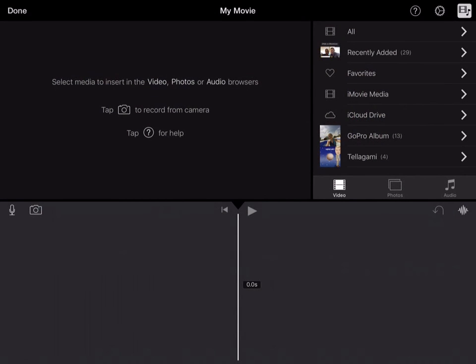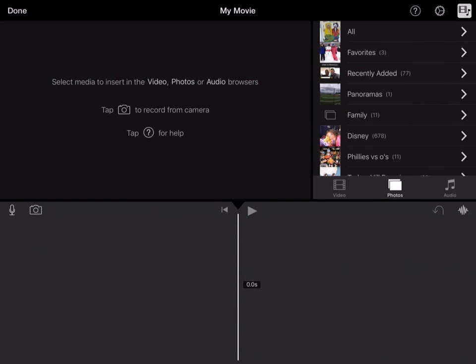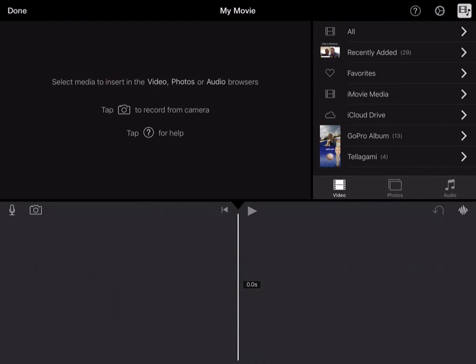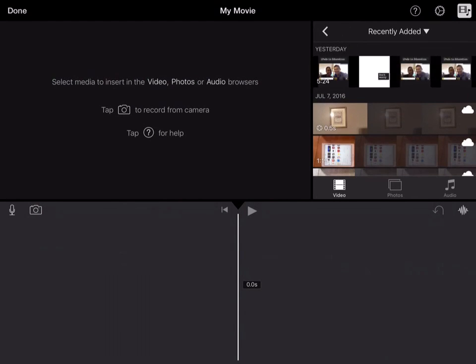And now it's giving me my camera options. What I have down on the bottom is my play area, where I like to put all my content. Right now it says video, and if I wanted to put some images in, I could click images, and that would give me all my images, and then there's audio as well. So I have video here, and I'm going to go to my recently added video and see what's there.